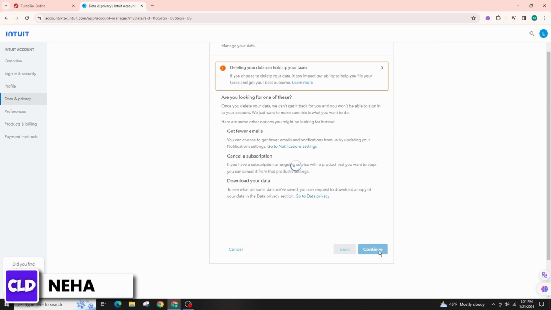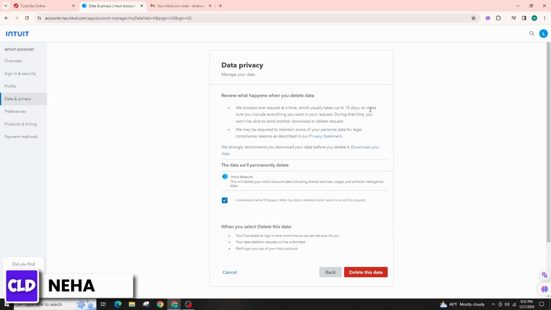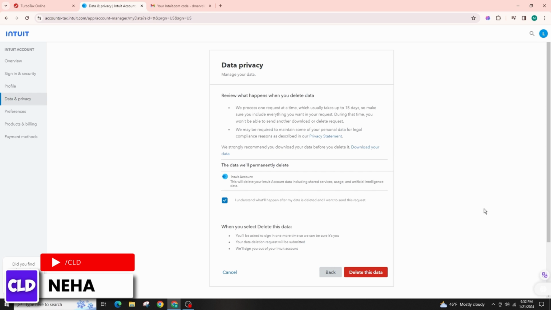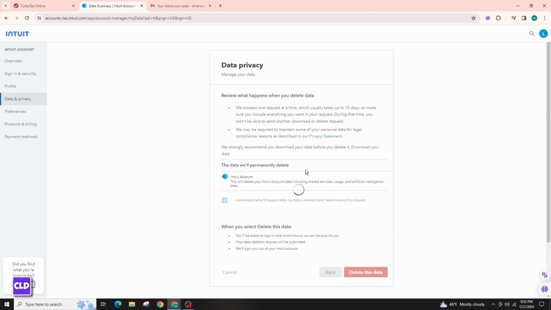Be aware that it may take up to 15 days for the data to be completely deleted. Once you agree to all the terms and conditions, click on Delete the Data to complete the process. After this, you'll no longer be able to access your account. This is how you can delete TurboTax account online.